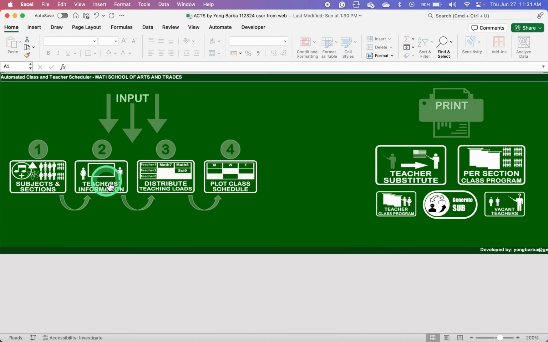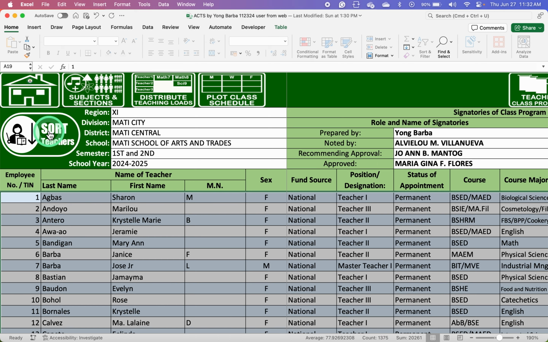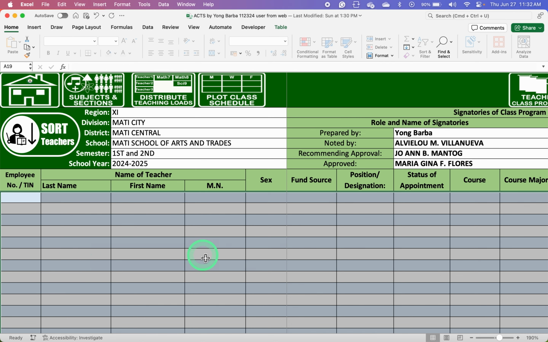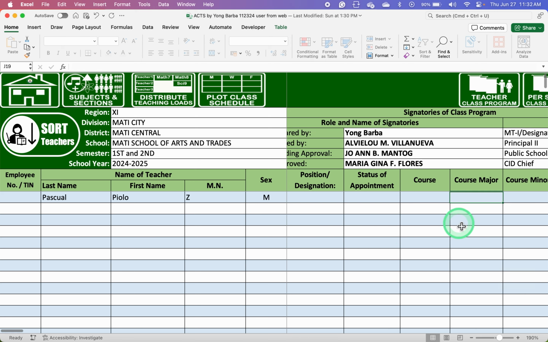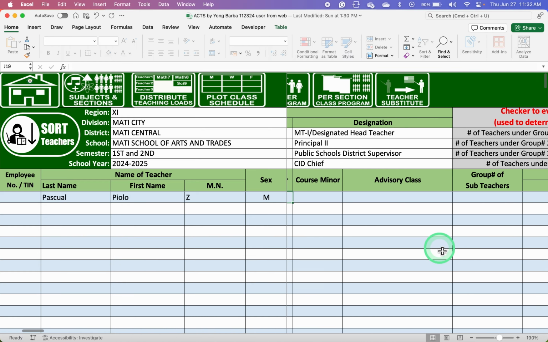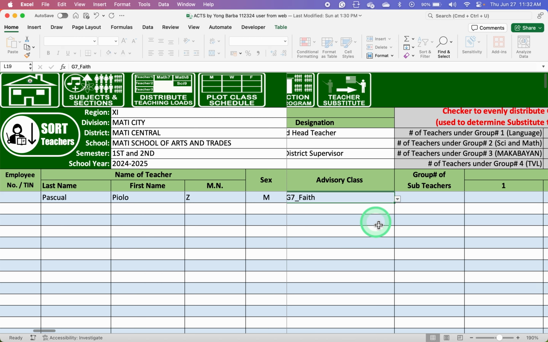We will proceed to the teachers' information. So we're gonna click sort teachers just to highlight all the teachers and then hit delete on the keyboard. Now I'm just gonna encode random names. Let's just keep some of the information here and we will go directly to the advisory class. So here is the list of the classes or sections that we have encoded already. So we're just gonna select from the drop down list.